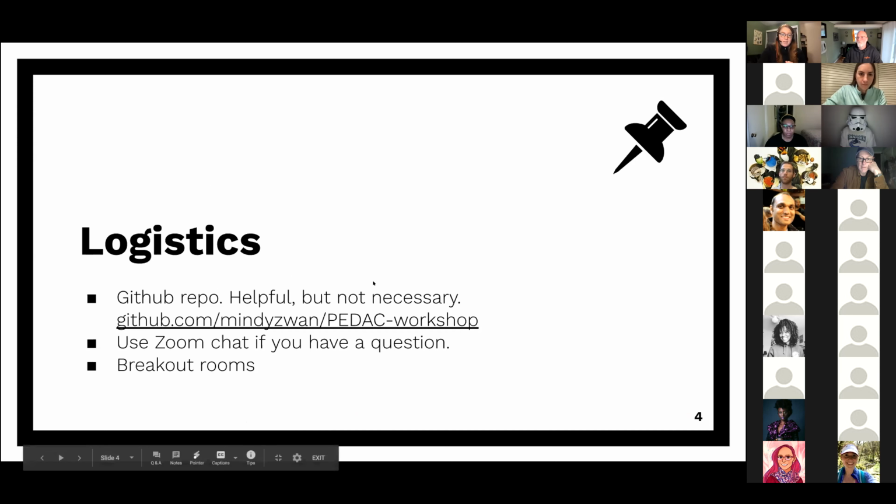Also, we'll be keeping an eye on the Zoom chat, so if you have a question, please share that. I'll stop periodically throughout the talk to answer those questions. And lastly, we are going to be doing some breakout rooms, just a couple of them, so be prepared for that. You're going to want to be able to communicate with the people in your group.